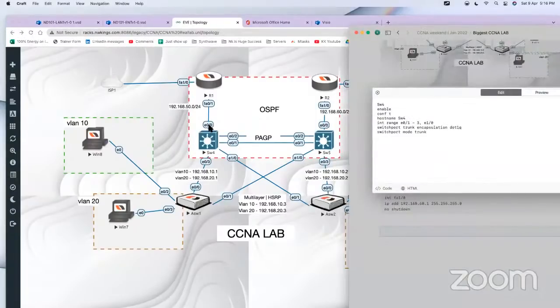So how do we assign an IP address on a multi-layer switch? I will go to interface E0/0. What is the command? No switchport. Once I give this command, only then can you assign an IP address to a switch. And what is the command? Same as on a router: ip address. Okay, what is the next command?